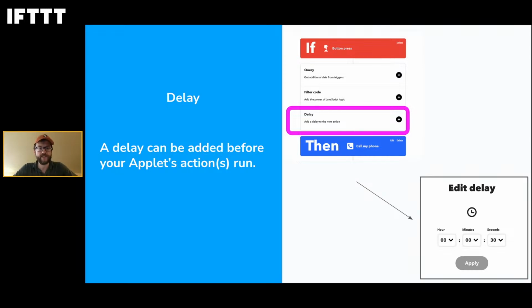And then delay. A delay can be added after a trigger such that after the trigger, the action doesn't run until the delay is complete. So again, another advanced use case or feature that is very useful. And then you can set up a certain number of hours or minutes or seconds and so on.